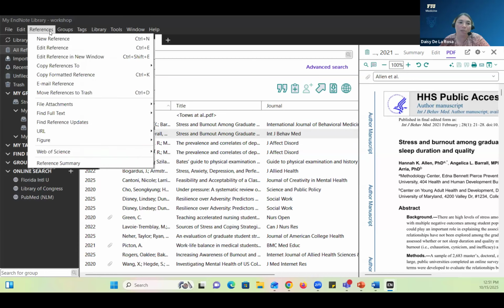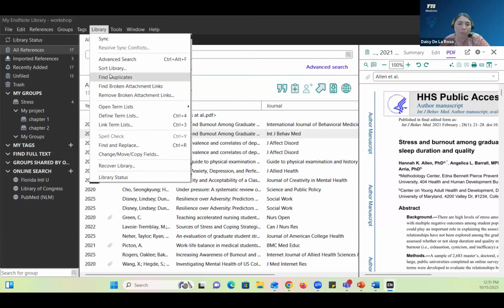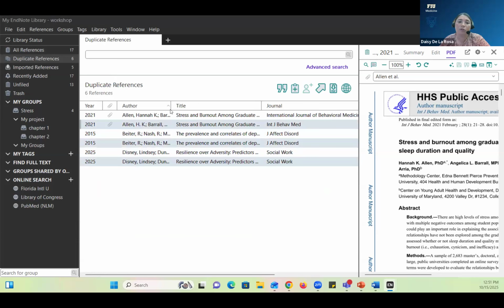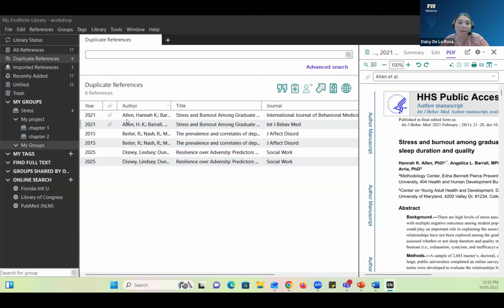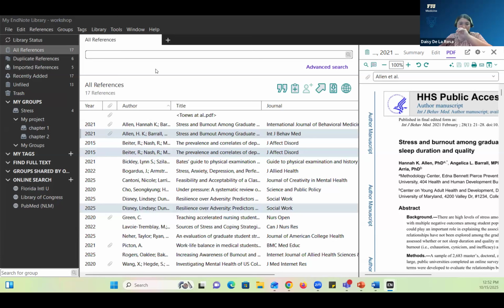If you go up to references here on the top, library, and then find duplicates here, it's going to search for any duplicates that you have. It's going to open up a screen like this one, and you can decide which reference you want to keep. And then you go through it, and you kind of clean up your library, and then delete those duplicate references. So it doesn't merge them like other citation managers do. You have to kind of go through it and decide which one you want to keep. So that's one thing that's really important.